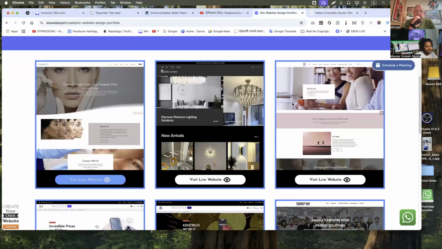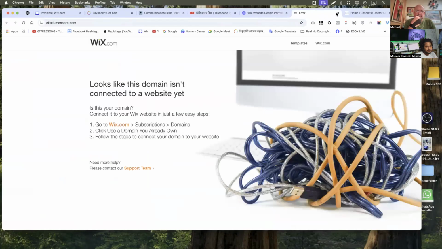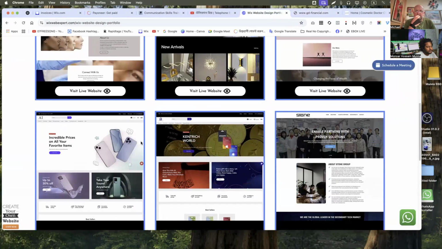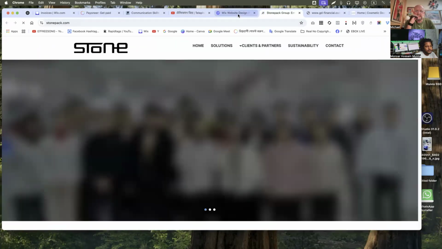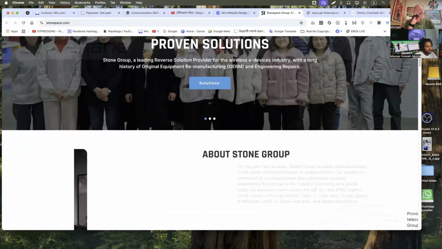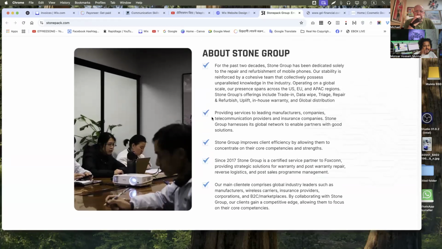If I go to the next one, let me go to this one. Somehow they're not working. Let me go to this one, Stone Pack. Yes, I did this website some days ago, and you can see the contents are very aligned and look professional.